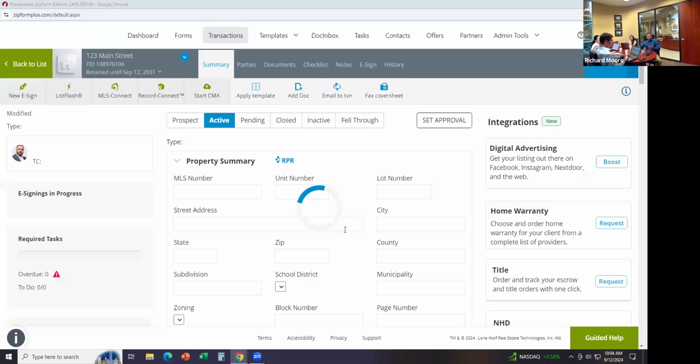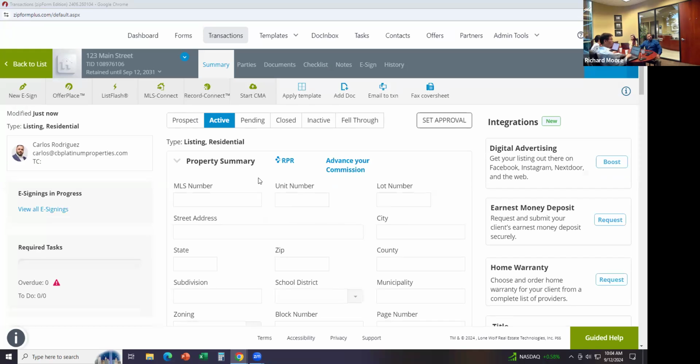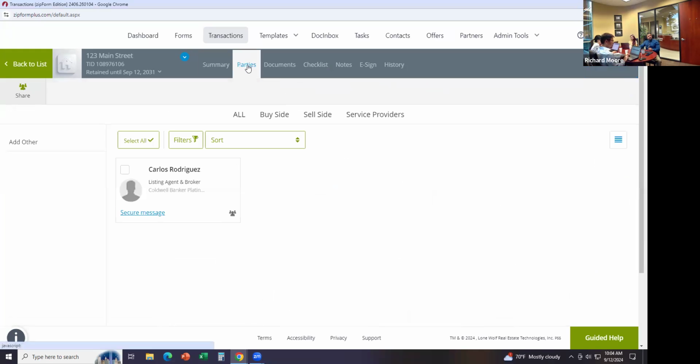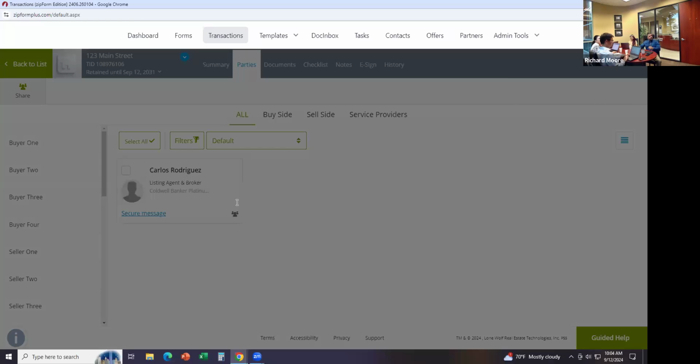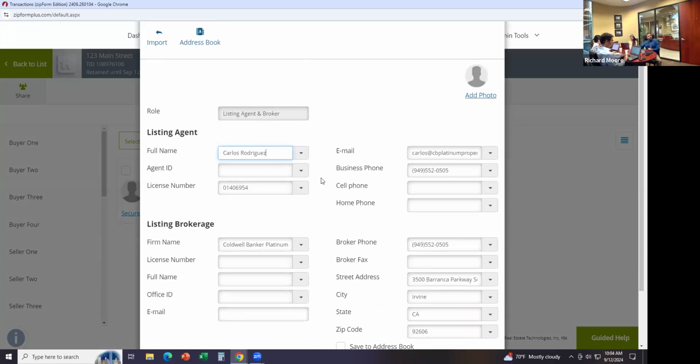Now it's going to take you into the transaction. So what I first like to do is go to parties. And it shows me as a listing agent because this is a listing, right? I like to go into my own user settings here, make sure that my MLS, my DRE number is in there, the company's DRE license number is in there.